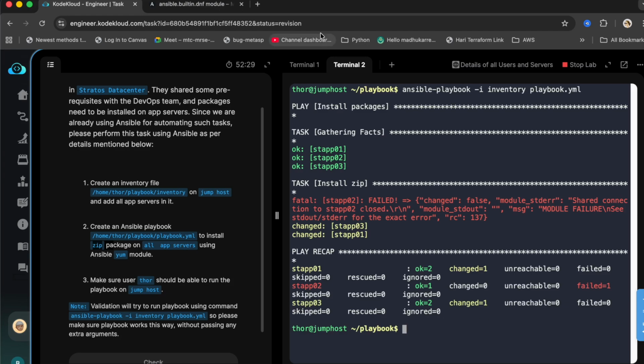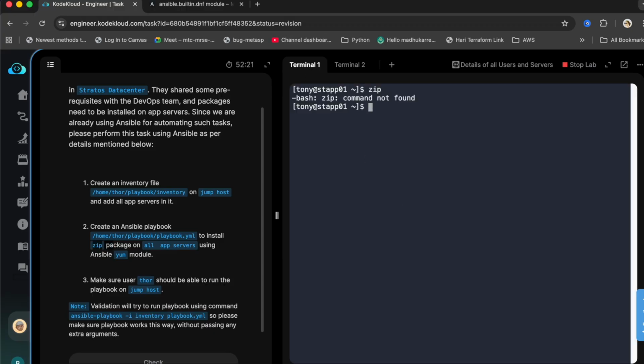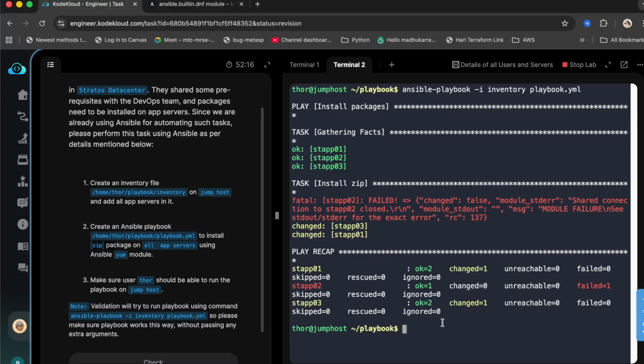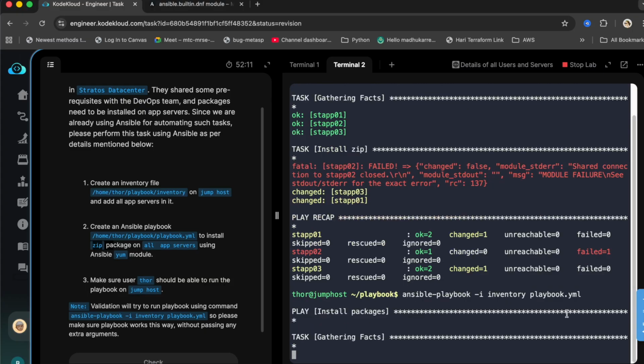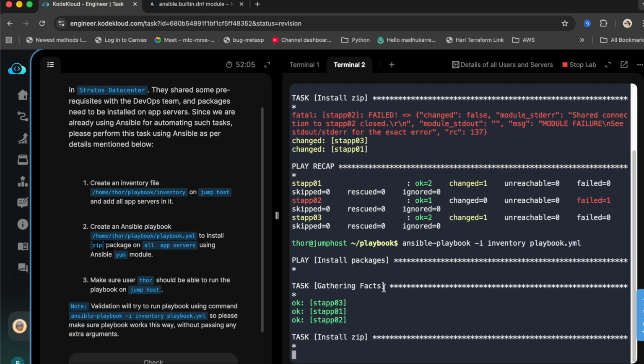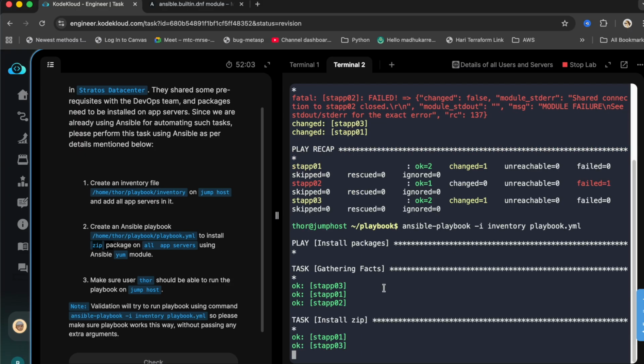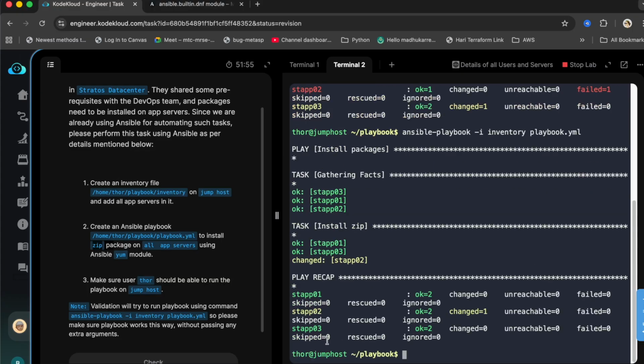It seems failed, but it's installed on 193. If you run the zip command again, here you can see it. But let's rerun it, because we have to install on all app servers. So this one seems failed. Second one. Now it's installed on all app servers.